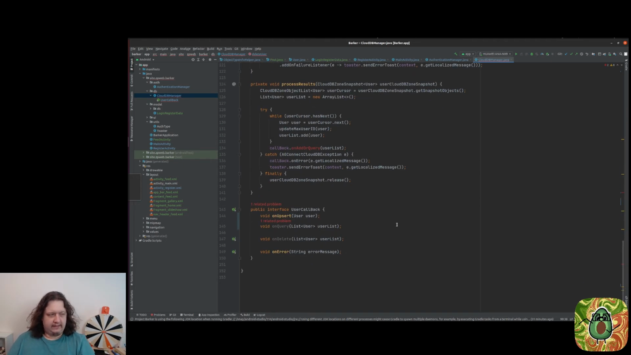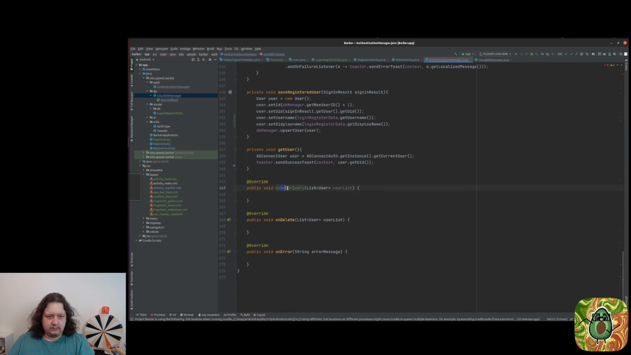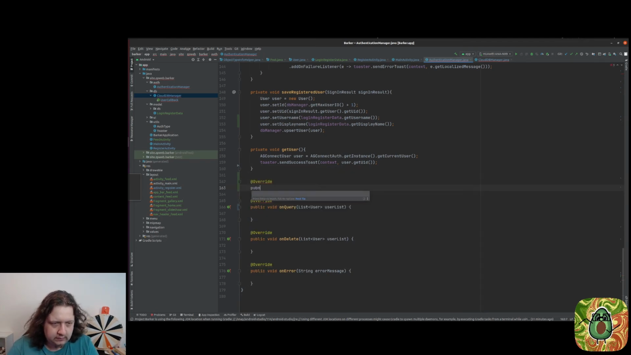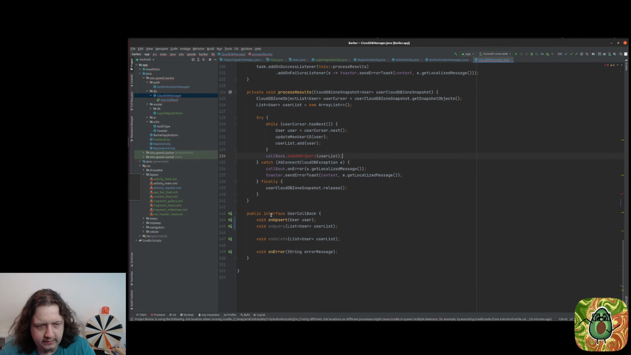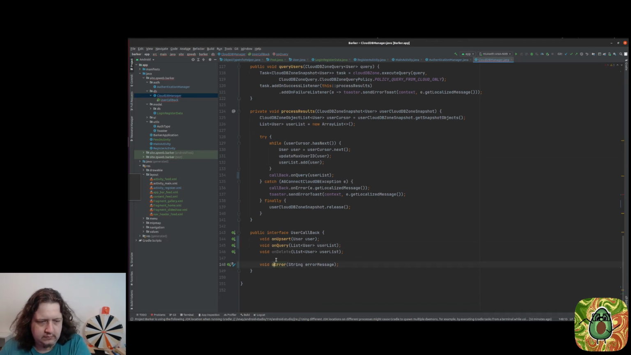So, like I said, we have now an issue down here because we need to update our interface, which is being used by the Authentication Manager and is of course no longer correct. And we can override public void on user, bada bing, bada boom. Okay, that looks healthier. And that's now going to be on query.